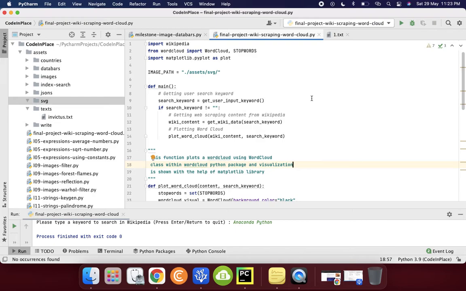Final project for Code in Place under Stanford University. And as you can see, this project is based upon the Wikipedia scraping, and the output we are showing is a word cloud.